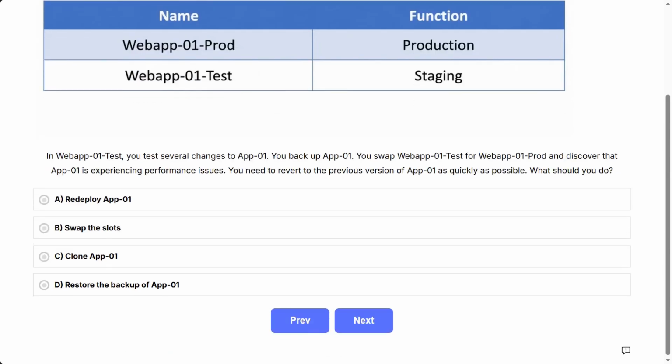What should you do? Options: A. Redeploy App01. B. Swap the slots. C. Clone App01. D. Restore the backup of App01. This question is about using deployment slots to quickly roll back a bad deployment. You need the fastest way to return to the pre-swap version.